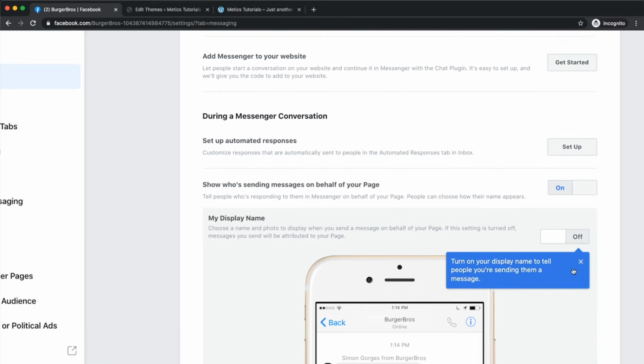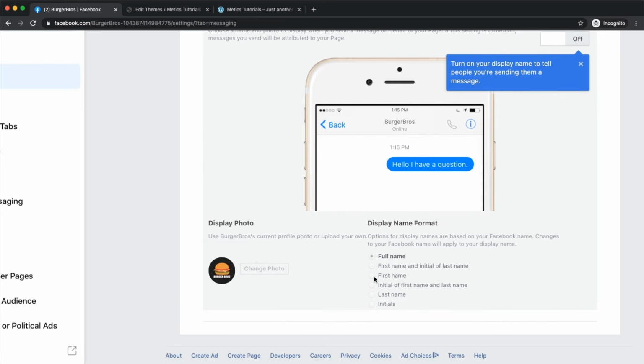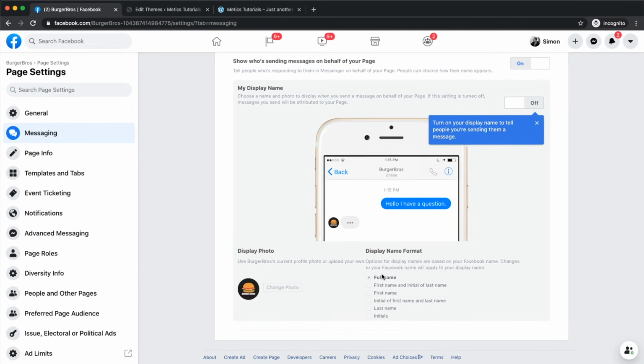What you could do here is just, instead of saying Burger Bros, you could also have it say Simon of Burger Bros, so that people see who is actually talking to them at this moment. So if you have multiple people managing your page, this might make sense. All right, then let's move on to the next step, which is page info.